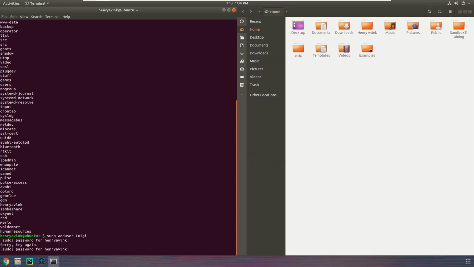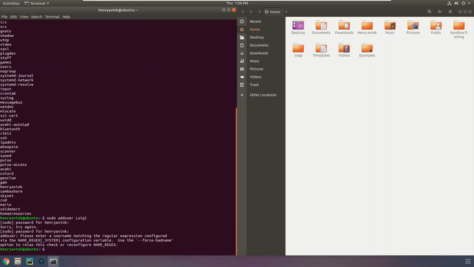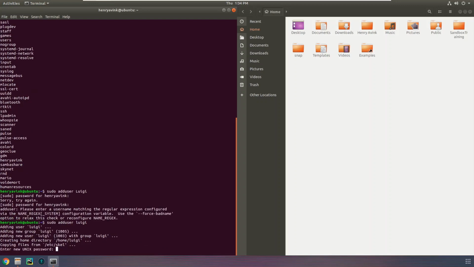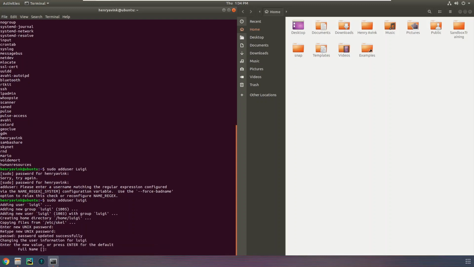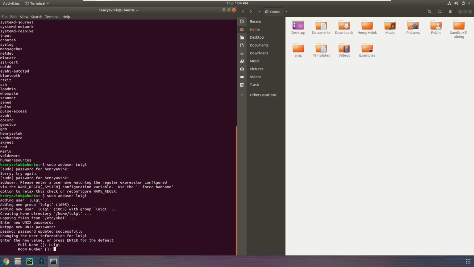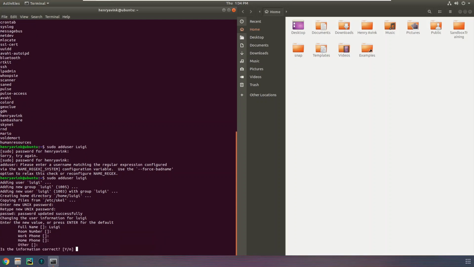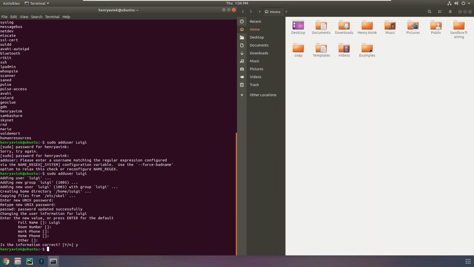Did it work? Accidentally hit the spacebar. There we go. Oh, yep. You are not able to do capital letters at this point. We got Luigi. And then I'm going to type in a password. We're going to go through this process. Skip all that. Click on yes, and new user created.